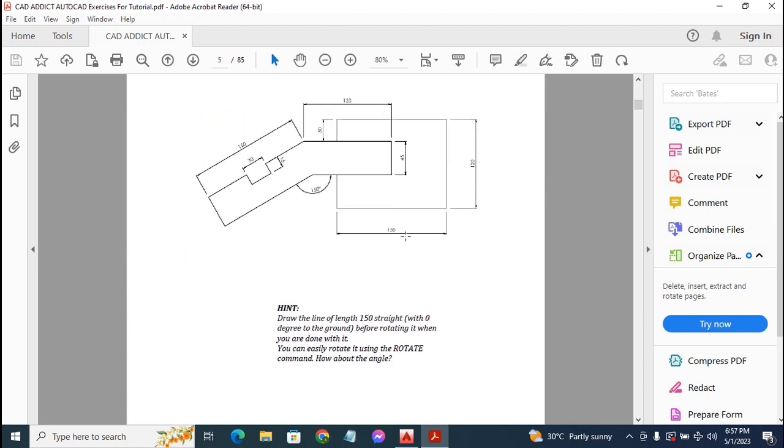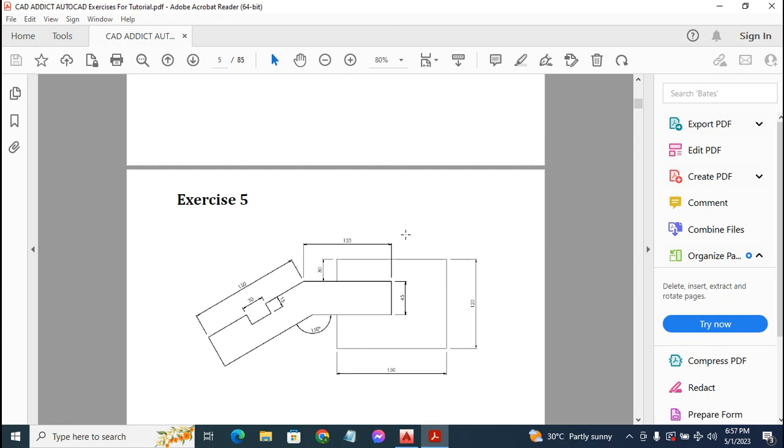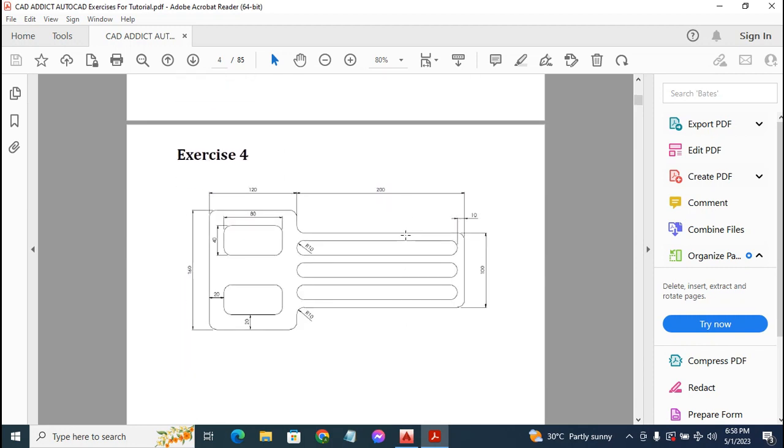Alright, so quickly to the business of today. We're going to be looking at exercise 5. Exercise 5, yes. In the previous video we looked at exercise 4.